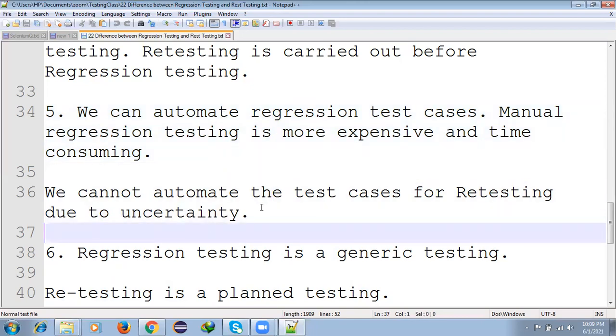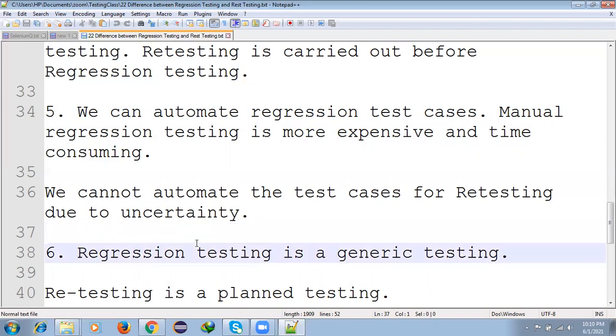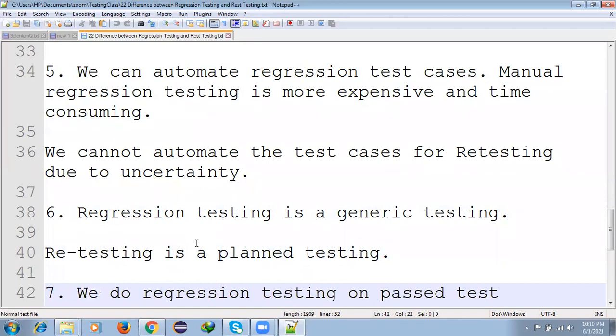We cannot automate the test cases for retesting due to uncertainties. Why we cannot automate: when you are testing manually, you found the defect, but you don't know the next step. You cannot fix it in a proper way, so we cannot write automation code. That's why it is not automatable.